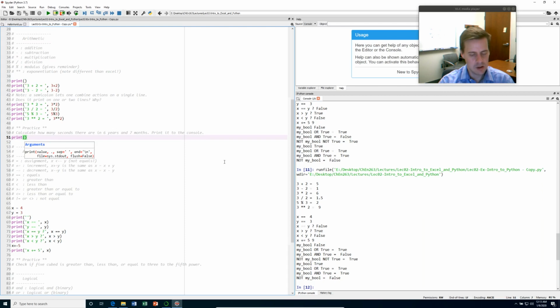Okay, so this says how many seconds are there in 6 years and 7 months. So I want to print, let's see, I have 6 years. So how many seconds are in a day, in an hour? Let's see, I have 3,600 seconds in an hour, 24 hours in a day, and let's see, there are 365 days in a year times 6 years, plus, and then 7 months. I don't say how long the months are, but let me do 3,600 times 24, so 3,600 seconds an hour, 24 hours in a day, times, let's say, 30 days in a month on average, and that should be that.